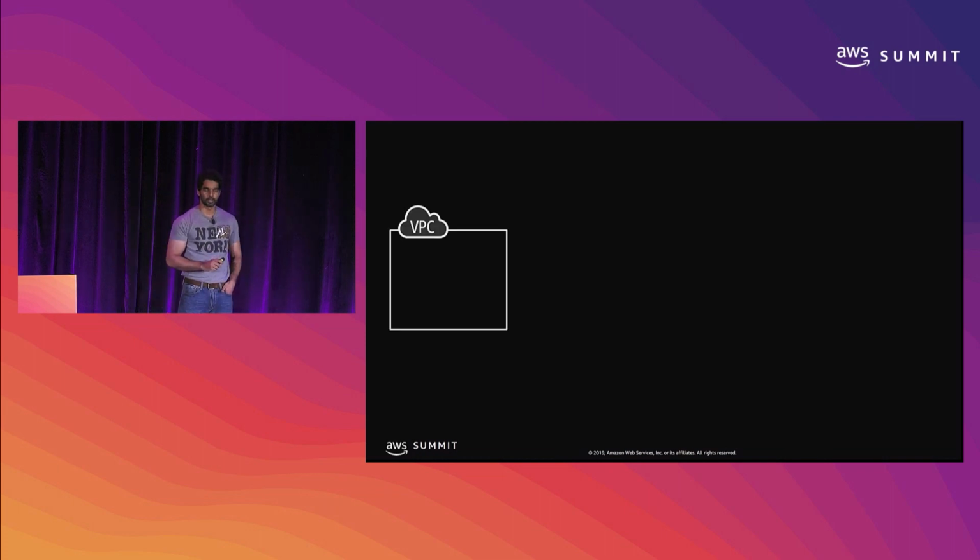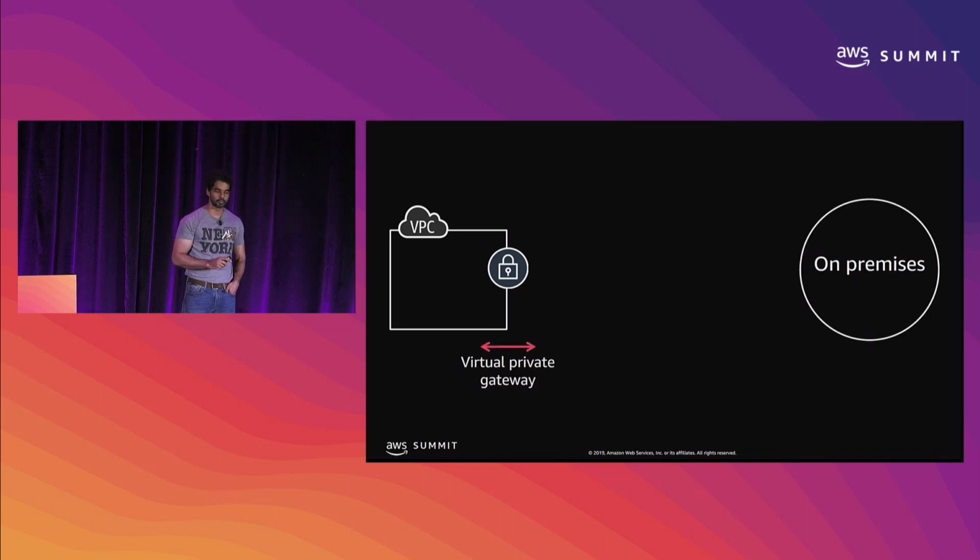So there are multiple ways. The most straightforward way, or the traditional way, is to create a virtual private gateway. A virtual private gateway is a fully managed VPN endpoint at the AWS end. You create it, attach it to a VPC, very similar to how you create an internet gateway and attach it to a VPC. You create a virtual private gateway, attach it to a VPC.